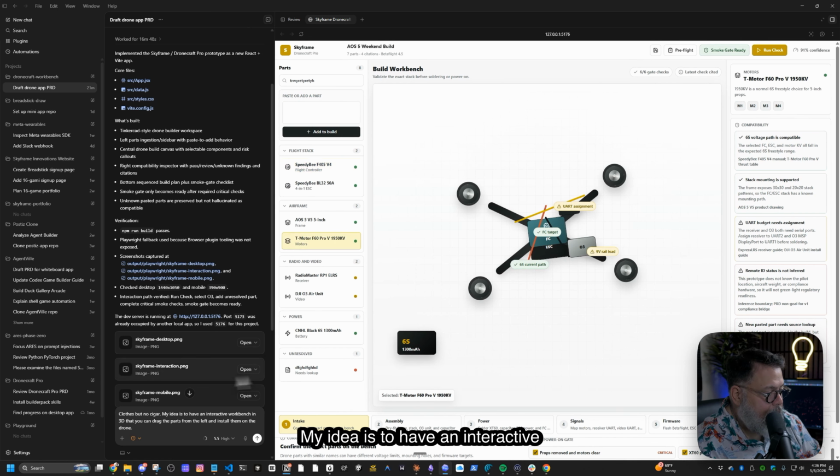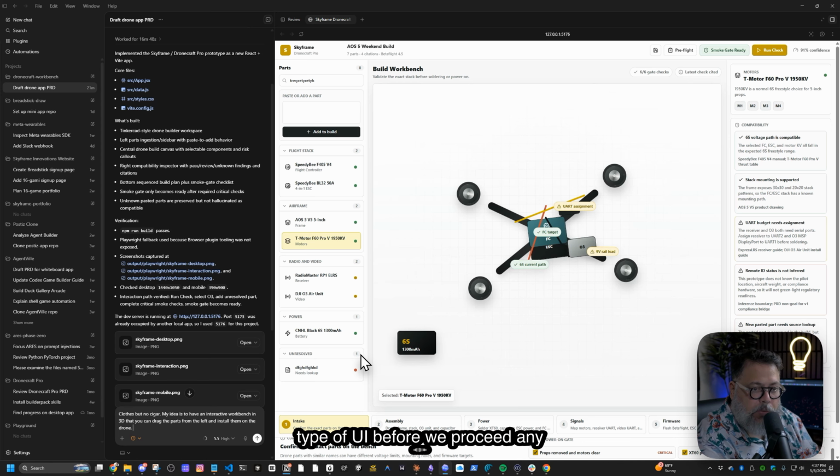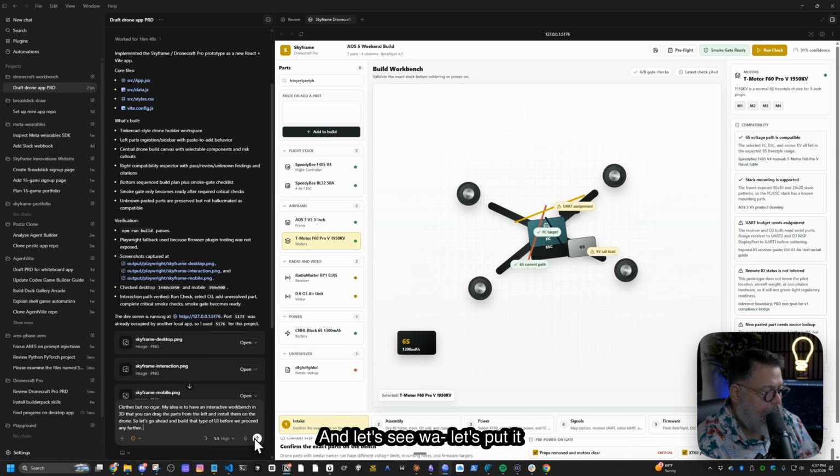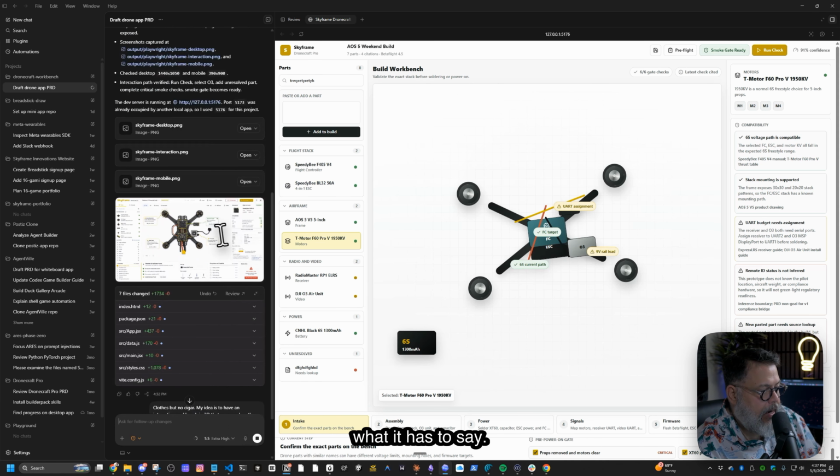My idea is to have an interactive workbench in 3D that you can drag the parts from the left and install them on the drone. So let's go ahead and build that type of UI before we proceed any further. And let's put it on extra high and see what it has to say.